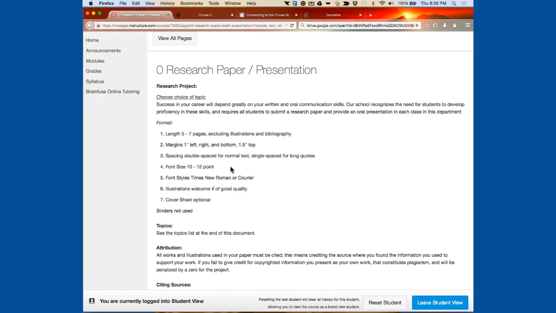But let's talk about the research paper topic real quick. I put in here a little blurb at the top that says success in your career will depend greatly upon your written and communication skills. Our school recognizes the need for students to develop proficiency in these skills and requires all students submit a research paper and provide an oral presentation in each class in this department.